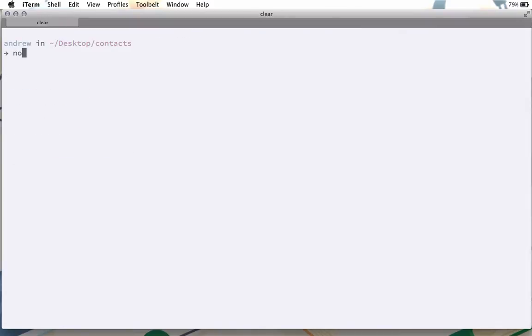Now, I'm going to assume that you already have Node installed and that you already have Bower installed. These are both pretty standard tools at this point, so I'm going to assume you know how to install these. If you don't have them installed, you can find Node at nodejs.org and Bower at bower.io.